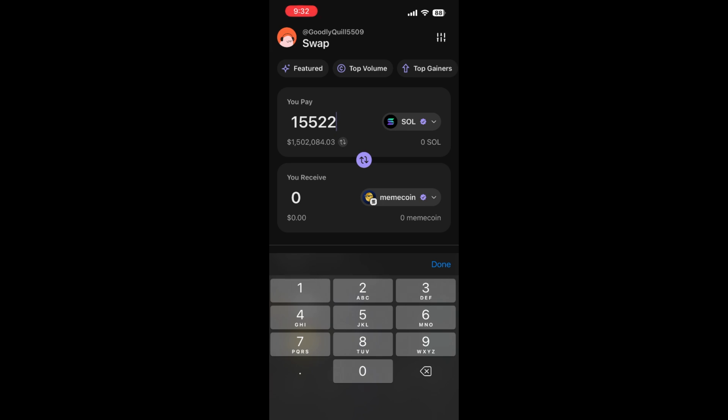After the transaction is complete, the meme coin should appear in your wallet. If it does not show immediately, refresh Phantom or add the token manually using its address. To sell later, repeat the process in reverse. Choose the meme coin as the token you pay with, and choose SOL or USDC as the token you want to receive.